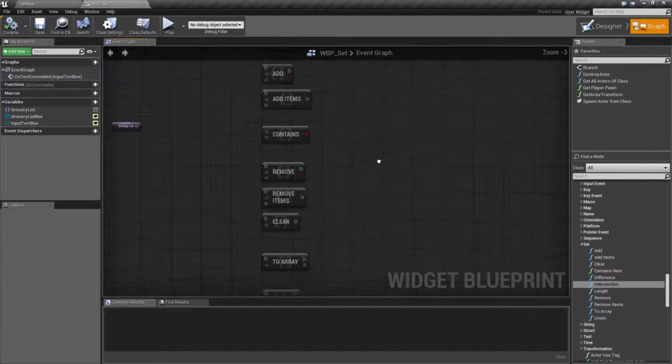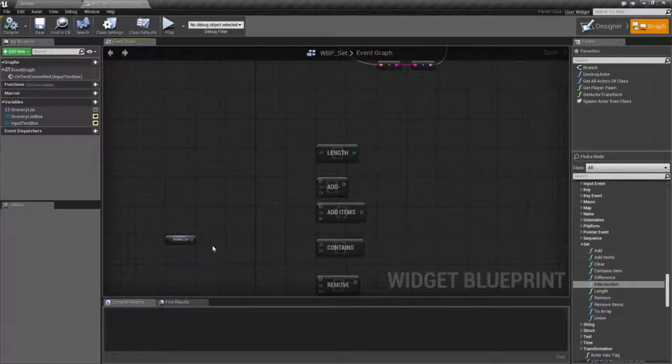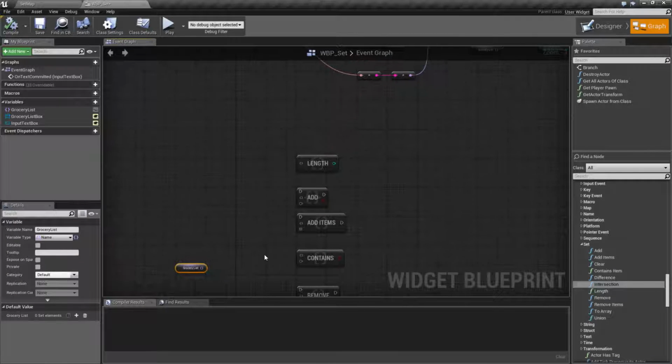Now down here, we'll find the 11 nodes that make up the set. And this is how we can manipulate it. First one's pretty simple. It's our length. How long is our set? Output's an integer, really simple.